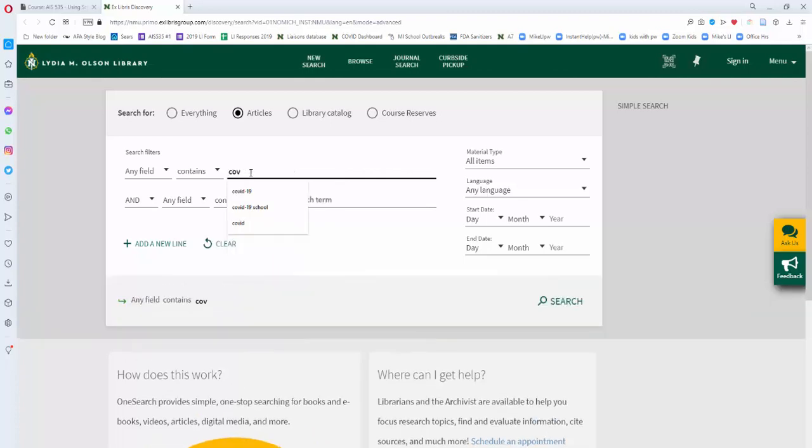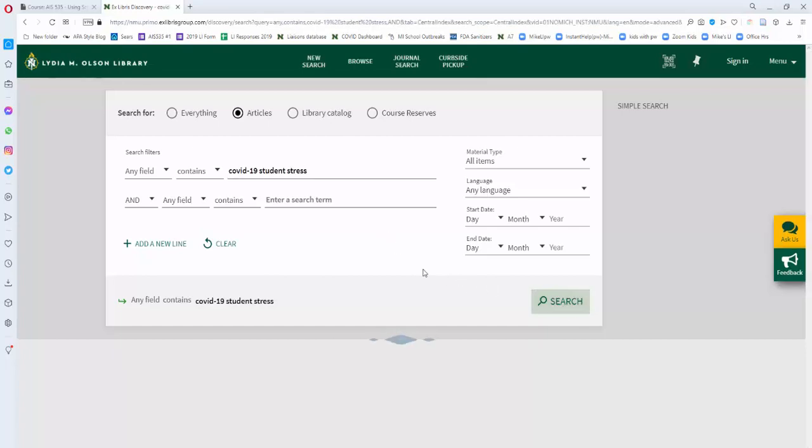So we're going to type in COVID-19 and student and stress. Don't have to put the ands in between, it automatically does them. Since we're only searching for articles as we indicated up here, we don't have to indicate it over here on the right. I'm not interested in any language restrictions or anything like that. I'll deal with whether things are online or not after I see results. So let's click on search.